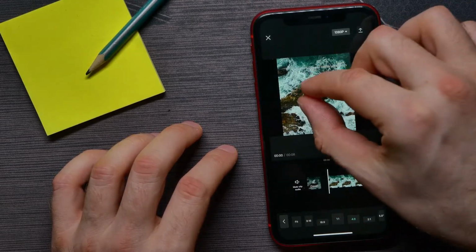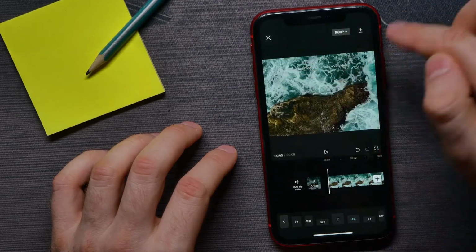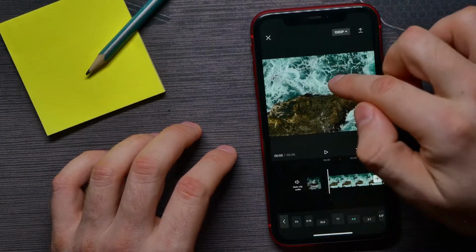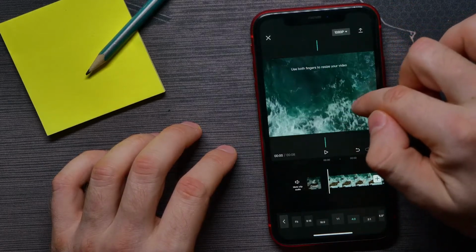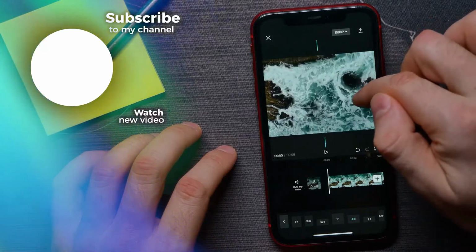the same way just pinch the video to remove the black boxes around the image and then position that video in the frame that you want to crop that image.